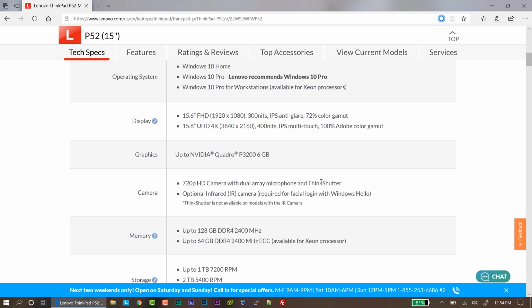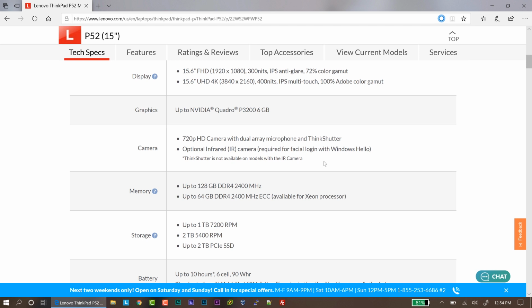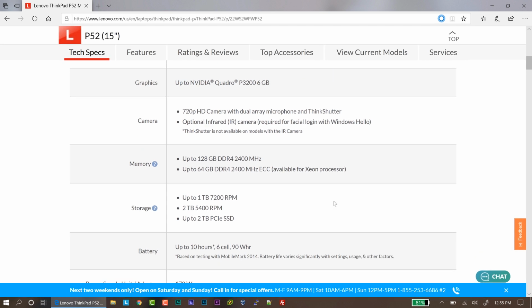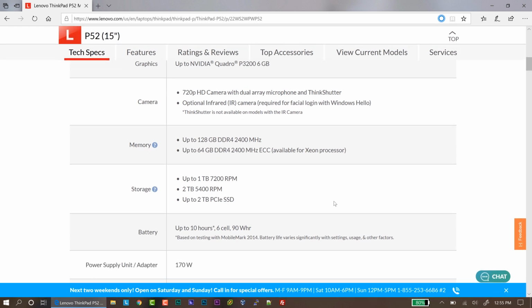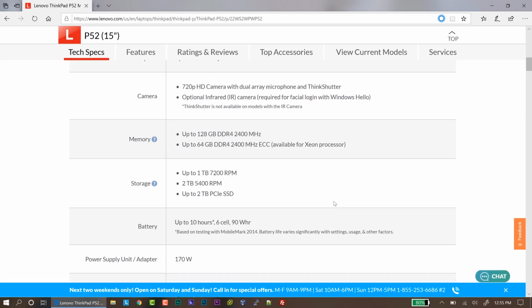If you don't want to get the IR camera, just go with the 720 HD with the dual array microphones and the Think Shutter. For memory, you can actually get up to 128 gigs of memory, or for the Xeon processor, it only caps at 64 gigs. So just definitely go for the Intel and max it out if you've got that money to get all the memory that you can get. For storage, up to 1 terabyte, 7200 RPM, that is your raw storage. And you can actually bump it up to 2 terabytes, but your RPMs go a little lower. And for your primary hard drive would be a solid state drive, and you can get up to 2 terabytes.